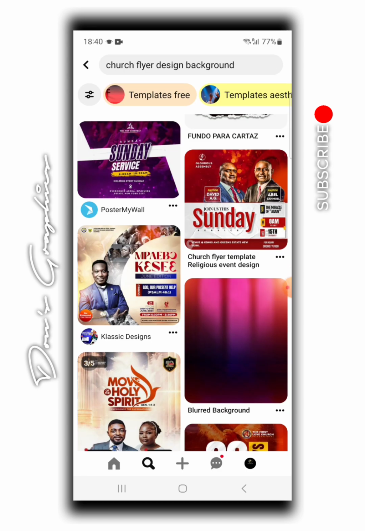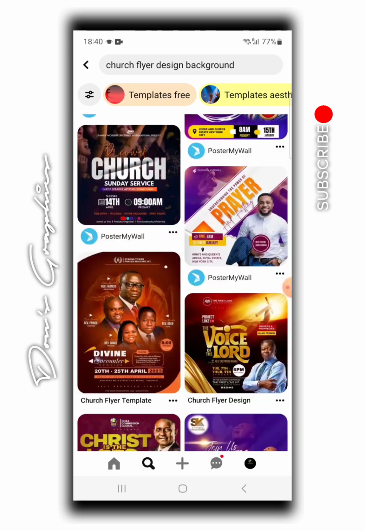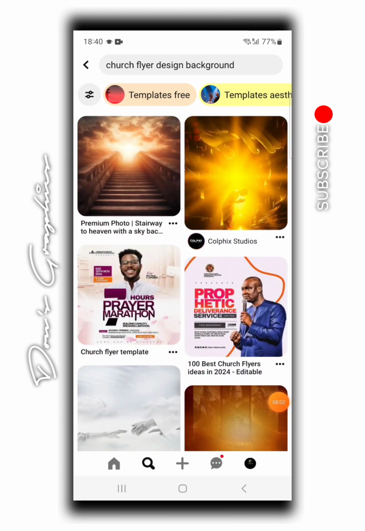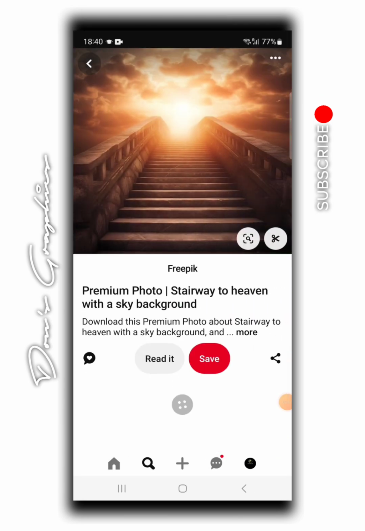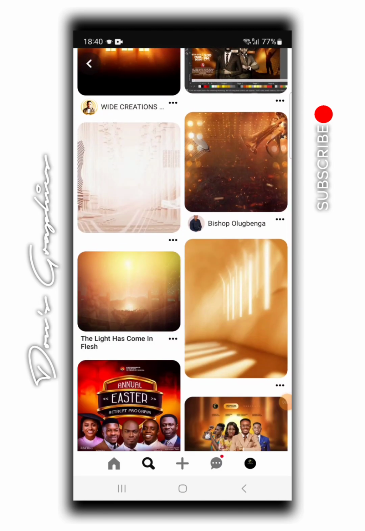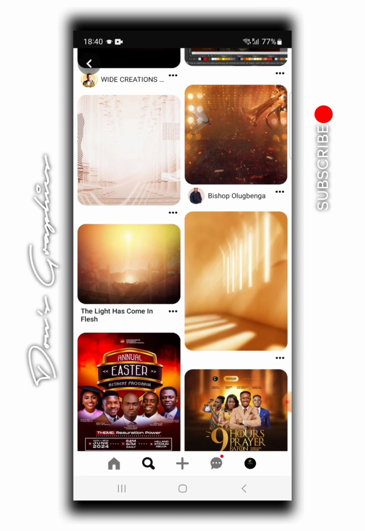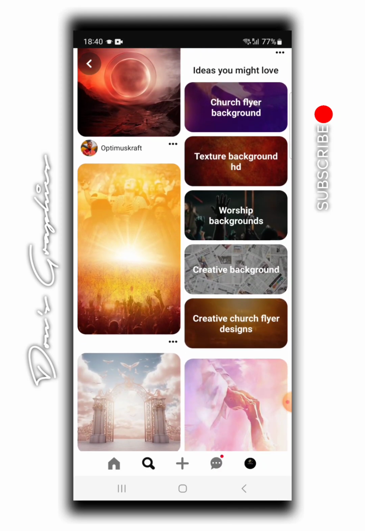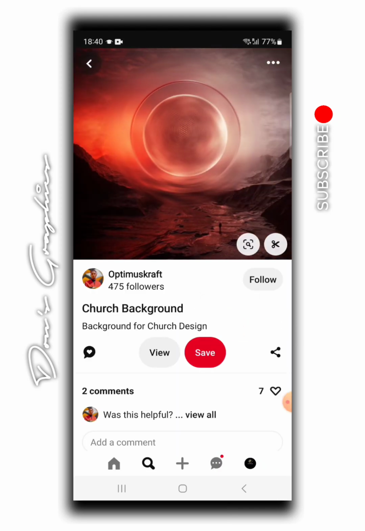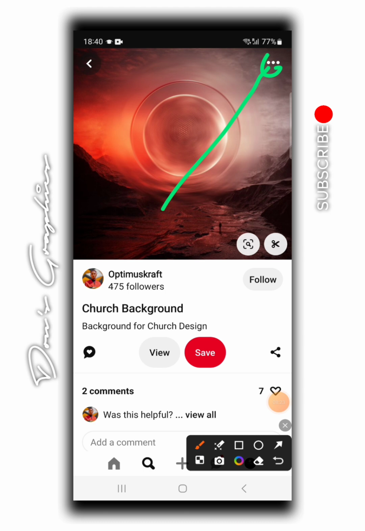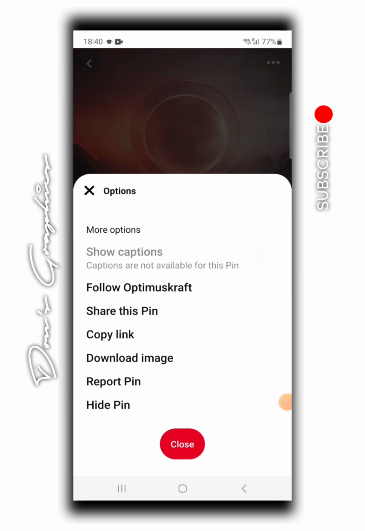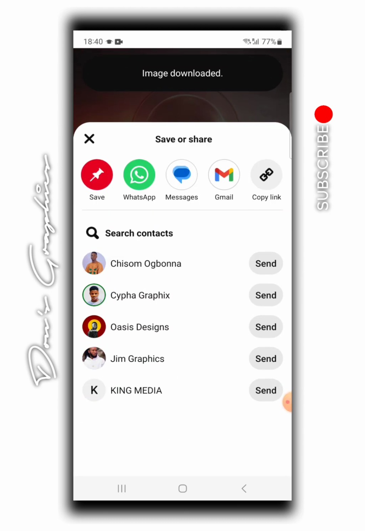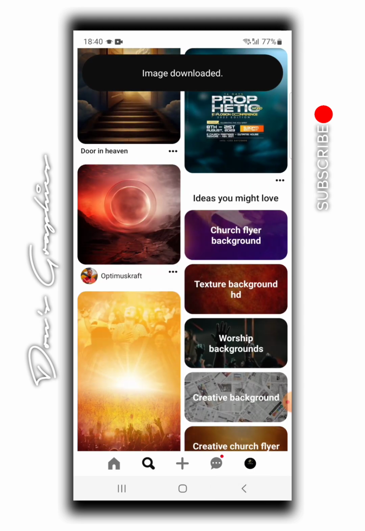So let's download one of these backgrounds. Let's search for a good background here. I want a background that I can use for a design someday. Okay, good. So I'm going to download this one. In order to download it, you want to click here and you see download image, so it will be downloaded and stored.